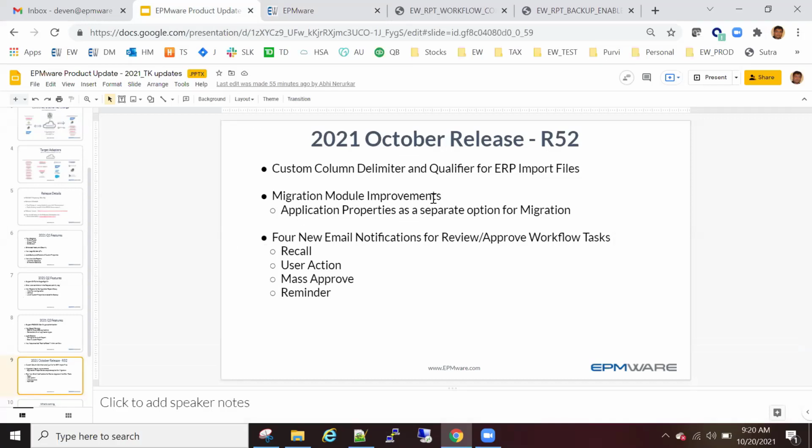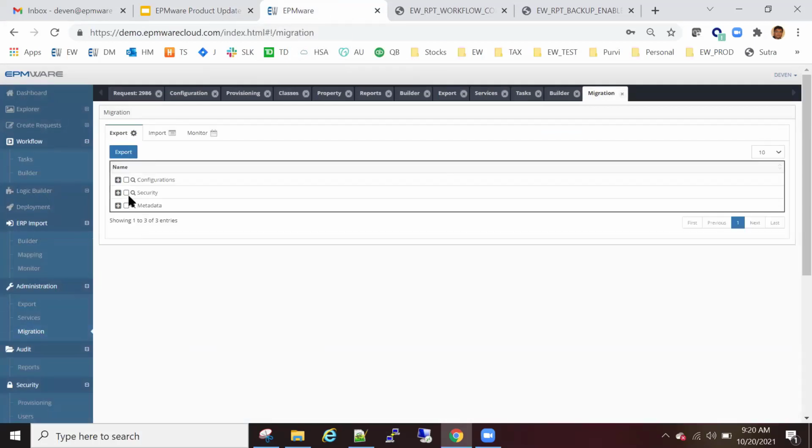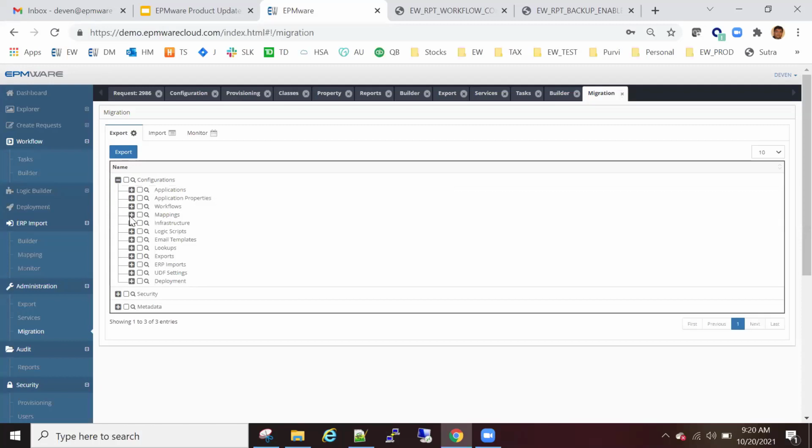Migration module improvements. So again, let's go to the migration module. And again, this is a very powerful feature for you to migrate the objects from UAT to Pro or Pro to UAT. So let's talk about its structure. We have 3 modules here: configuration, security, and metadata. So all the configurations are over here that you see under the configuration menu.